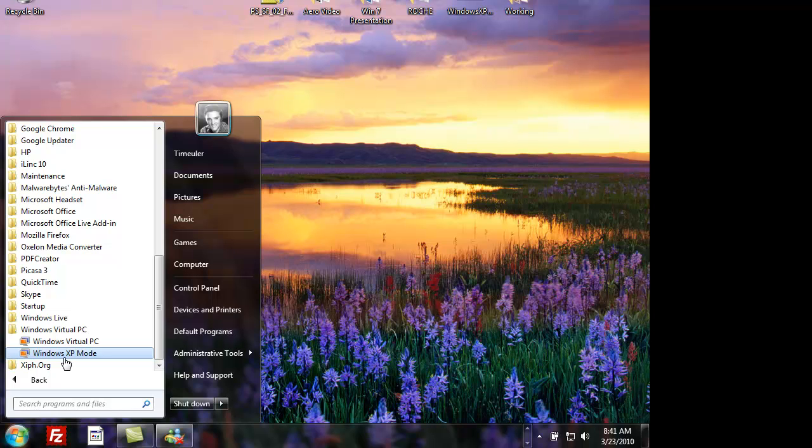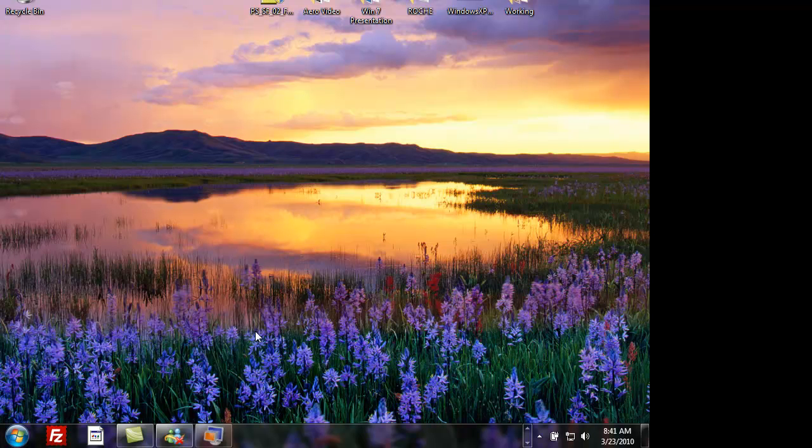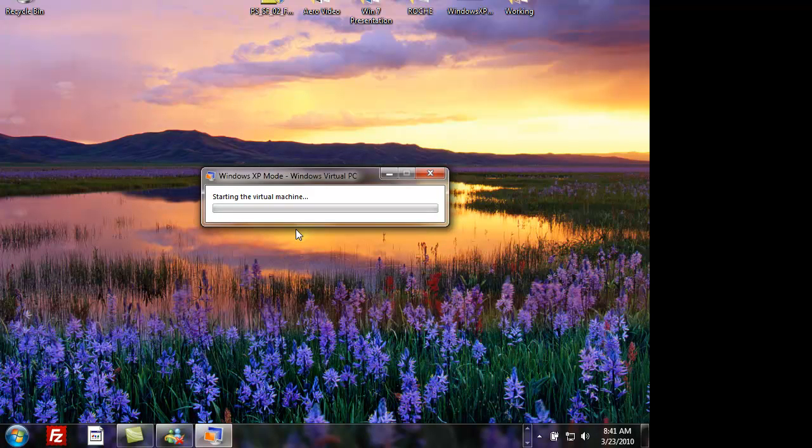Now, in consideration of the time it takes to download these files, they are rather large. The XPMode VM is about 500 megs. I went ahead and downloaded Windows Virtual PC and the Windows XPMode VM from the Windows Virtual PC website, which I'll show you in a minute. But what I'm going to do is click Windows XPMode and get this virtual machine starting.